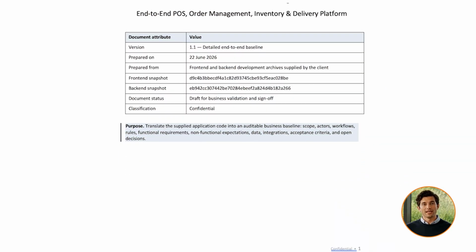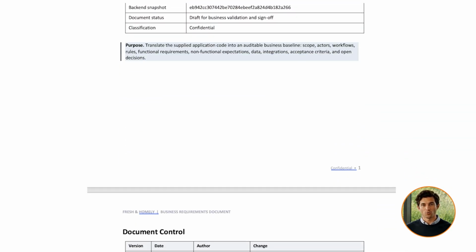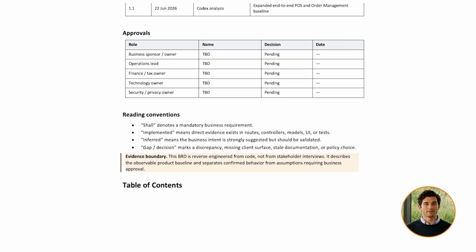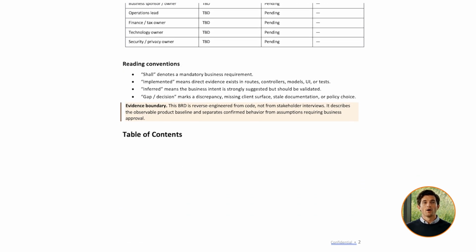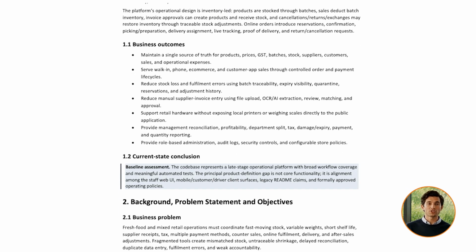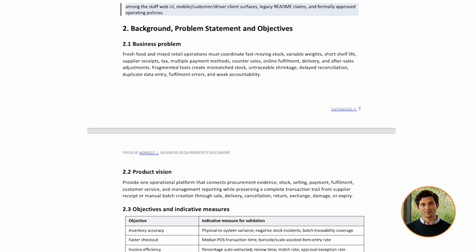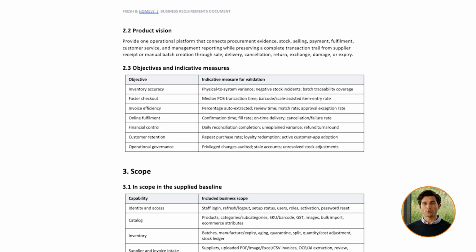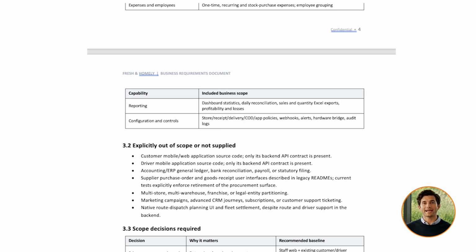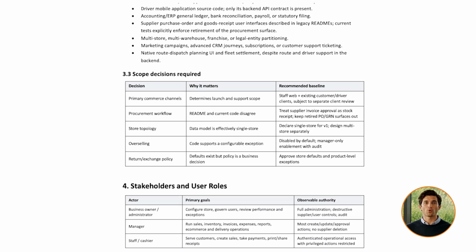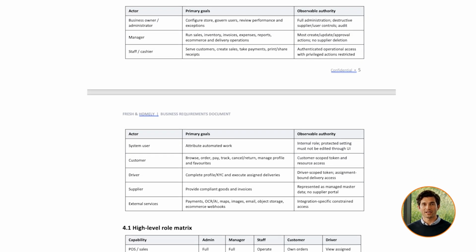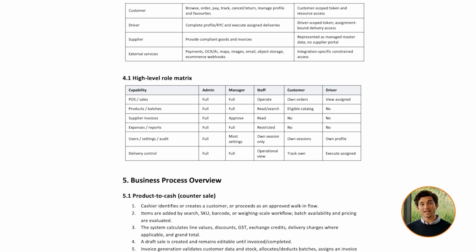The document we're using is a BRD for Fresh and Homely, an order management and point-of-sale system for a retail business. It covers the full product catalog module: creating products with SKU, barcode, GST rate, category, pricing, and e-commerce attributes. It's a real-world document with real complexity, exactly the kind of input where manually writing test cases would take days. Let's upload it into Intelligence Hub and see what comes out.